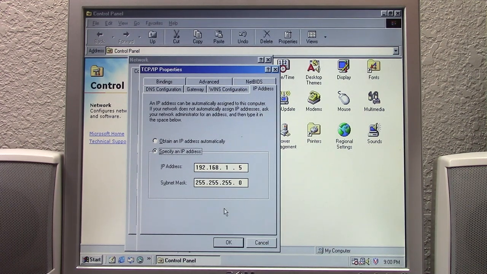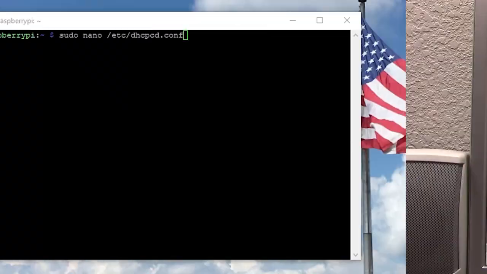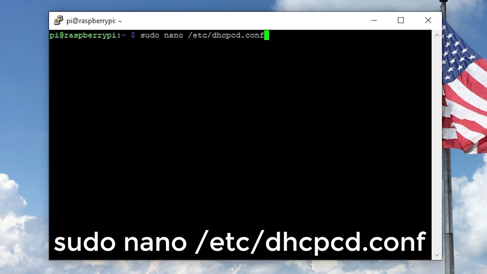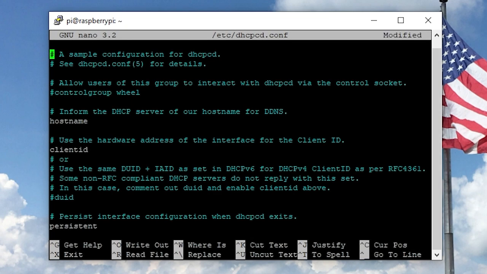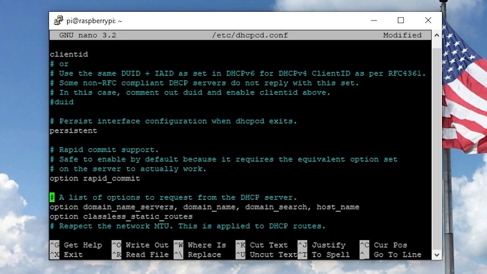In my case, I'm using 192.168.1.5 for the IP. I'd recommend using 255.255.255.0 for the subnet mask. On the Raspberry Pi, open up the terminal, type this command, and press the down arrow key until you're at the bottom of the document.